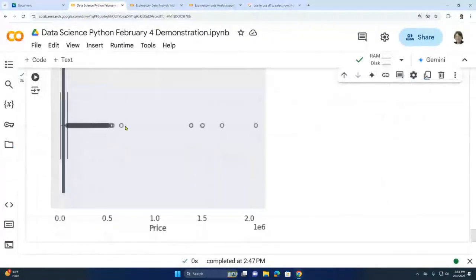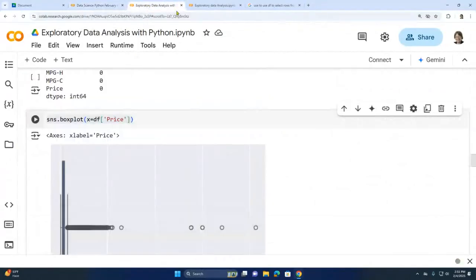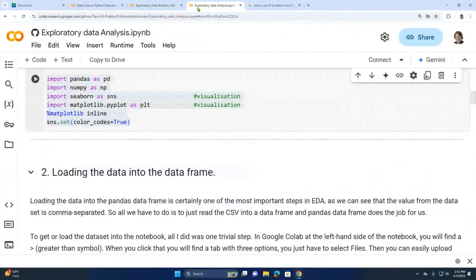Okay. And you might say, so how do I go through and identify outliers? And I think we have just about enough time.